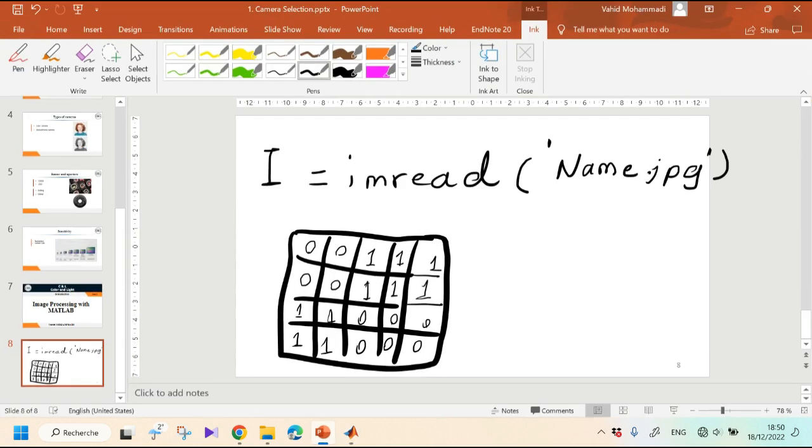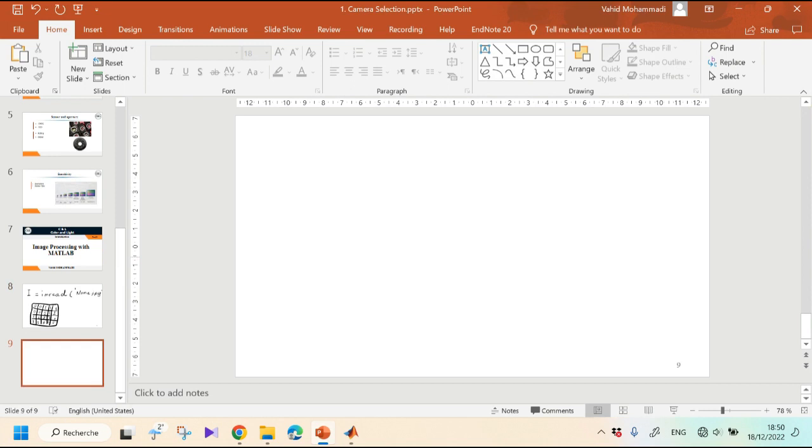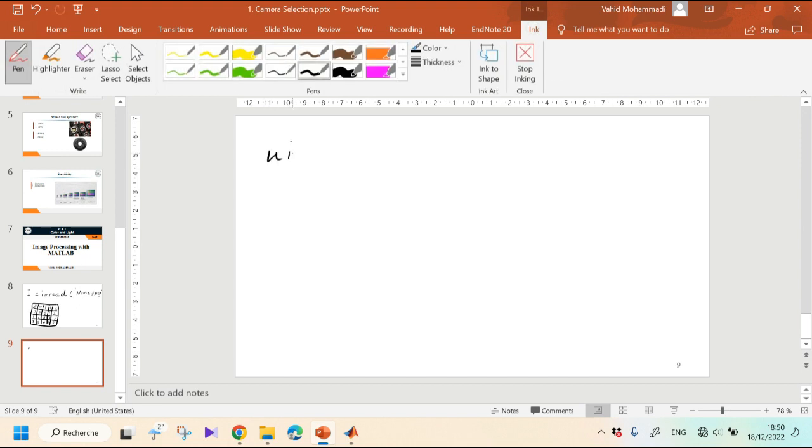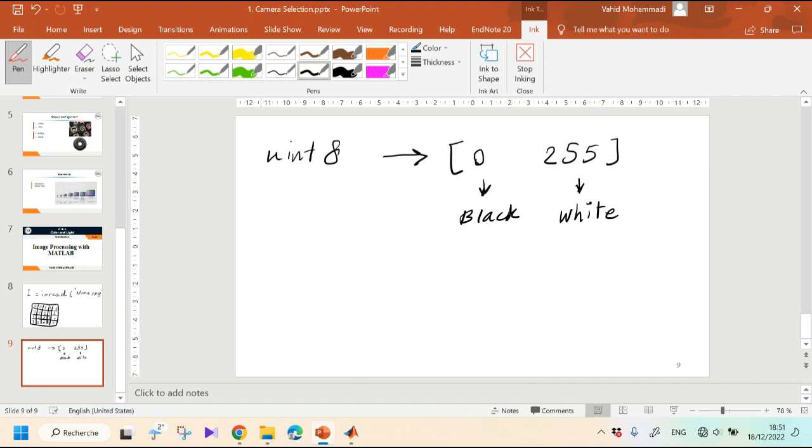Here in uinteger 8, I can come and put a new one. So for this class of data, uint8, your values will be between 0 and 255. It means that 0 is black, pure black. 255 will be white, pure white. If you use a class of double, the values will be between 0 and 1. This time 1 is white. So a level of gray that here is 100, here it can be, for example, 0.43.